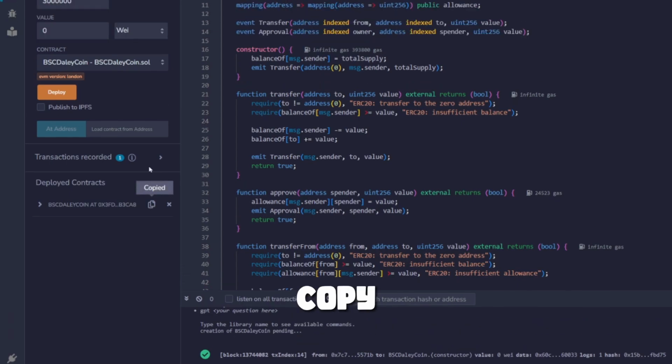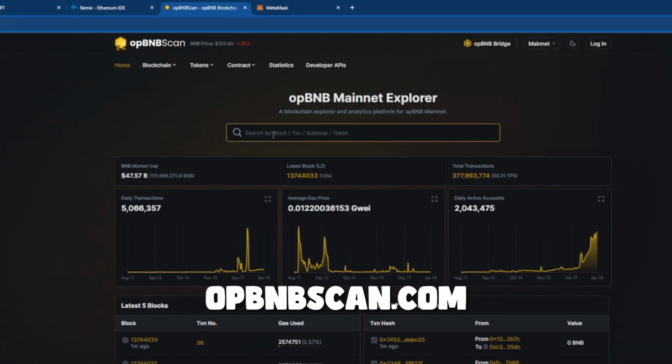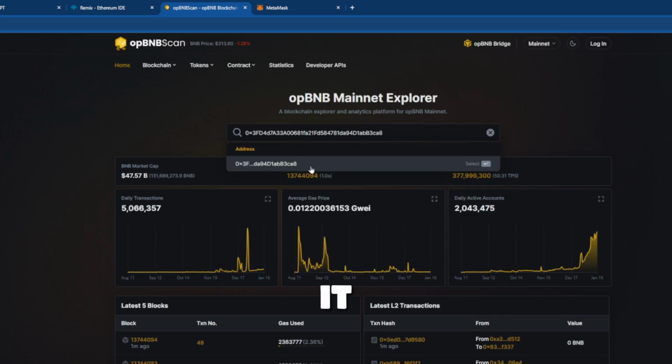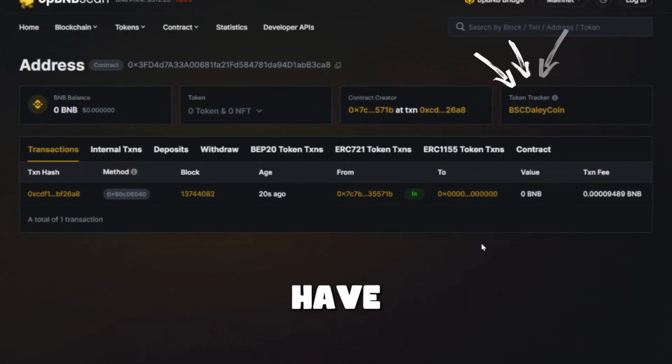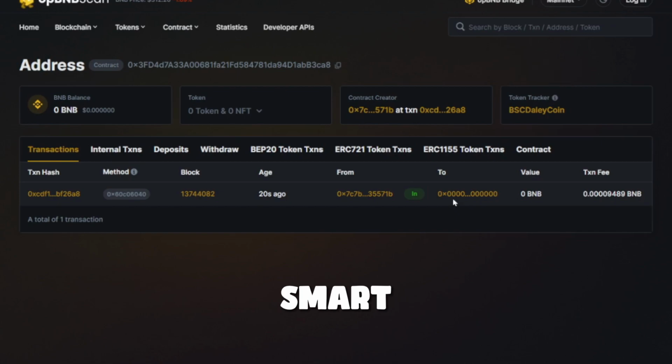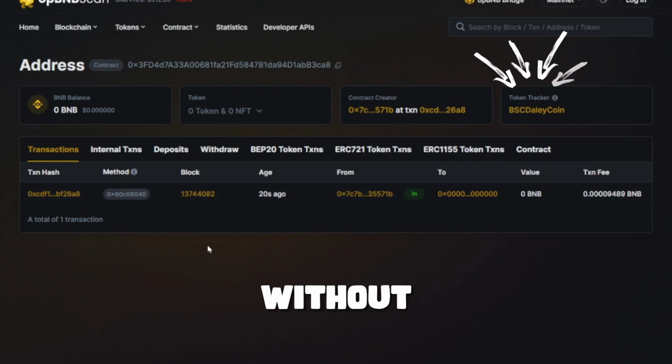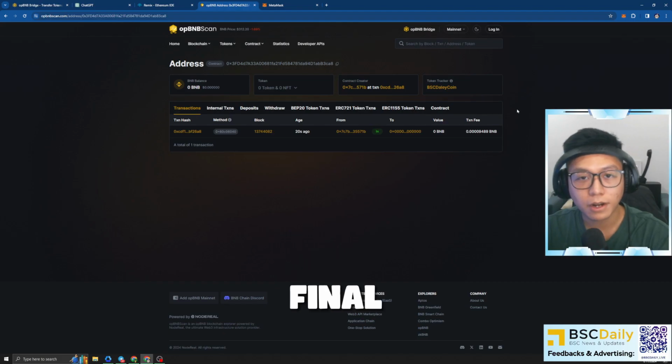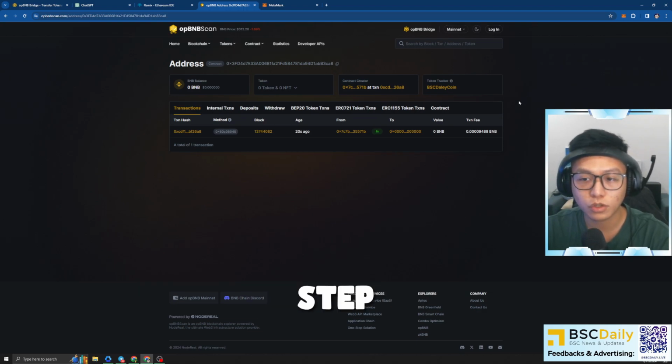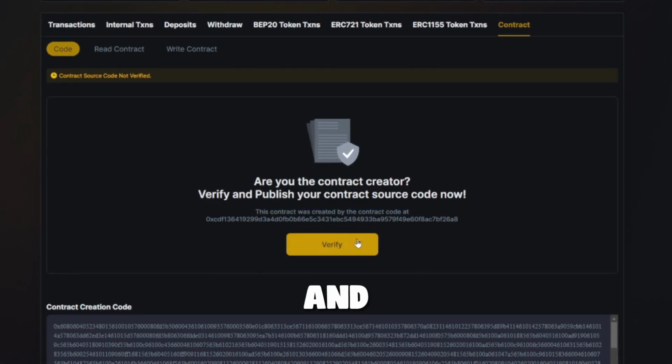Click Copy. Go to opbnbscan.com. Paste it in. And voila! You have successfully deployed a smart contract on opBNB Mainnet without any coding knowledge. The final step and the most important step is to verify your contract. Click on Contract and Verify.